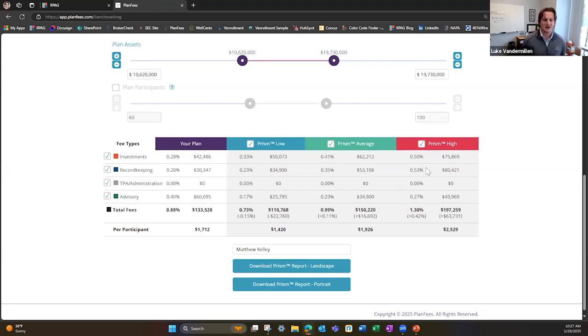It's a really easy way for us to do that because, and this comes back to my earlier point, at the bottom of the page here, if we look at the total fee number, you can see this fee is 88 basis points, which puts them between the low and the average here. So I would say, okay, that's a pretty well-priced plan. Nothing too concerning about that.